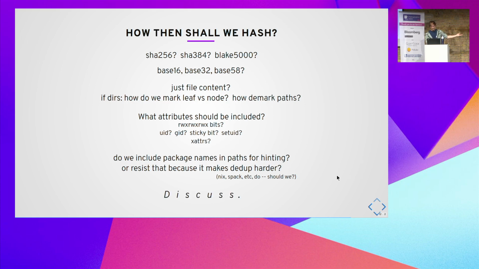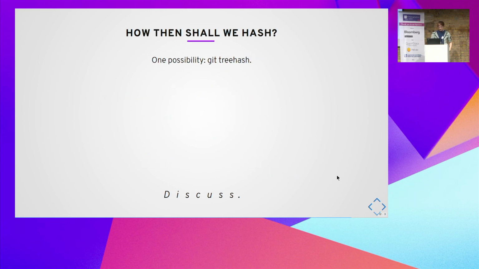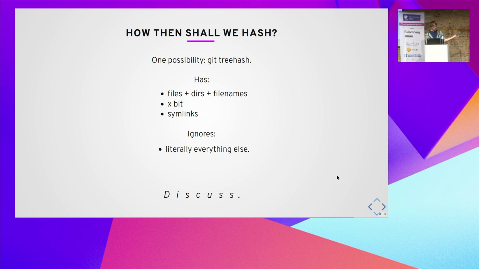Please discuss. I do not have answers to these questions. I can only raise them. I will mention one possibility that comes to my mind. Git has a tree hash, which happens to have files, directories, file names, the X-bit, symlinks, and nothing else. I hypothesize that that is pretty close to what we want for sharing shared libraries and most things I can think of in packaging. Maybe this is good. I'm not sure.